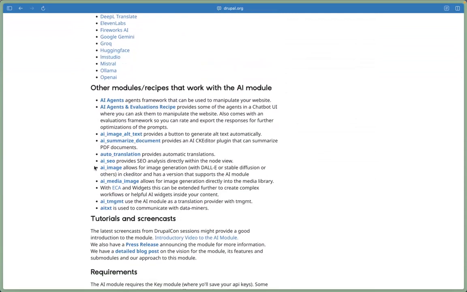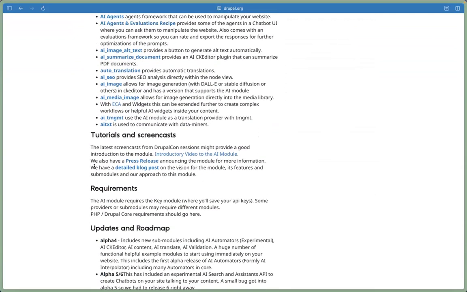And then there are other modules, and things like that. So AI Summarize Document provides an AI CKEditor plugin that can summarize PDF documents. That's super awesome. There are also media ones where you can create complex images and things like that. So I think it's just a matter of us tweaking it and finding the right tuning.